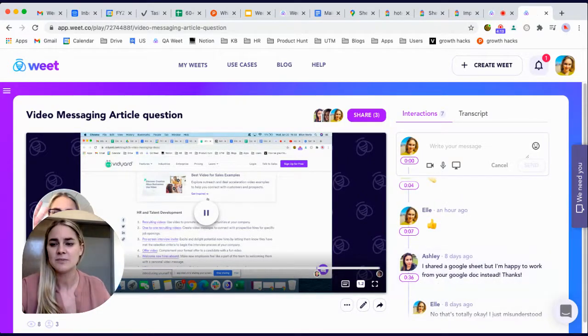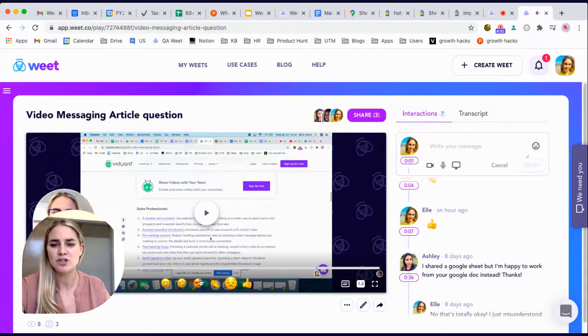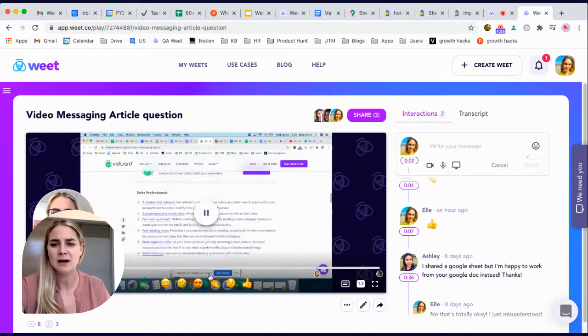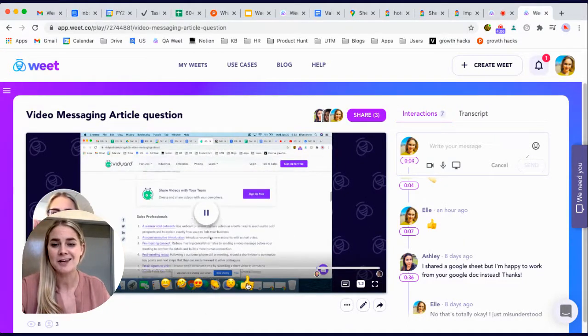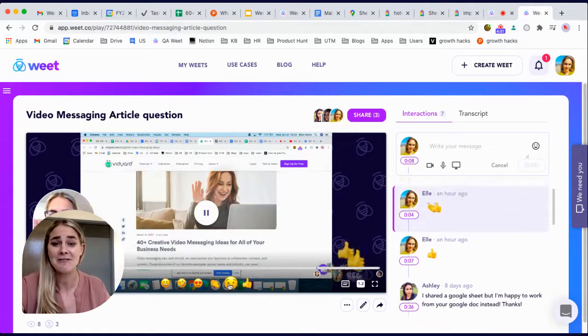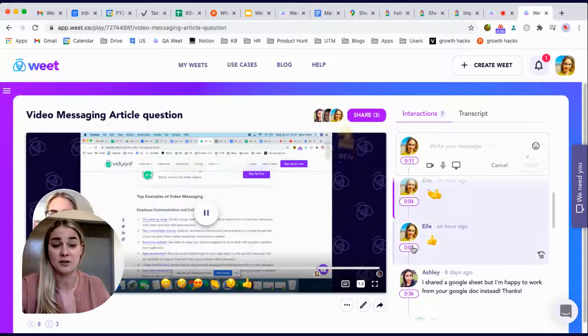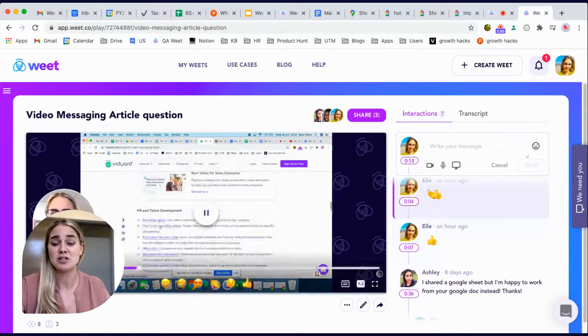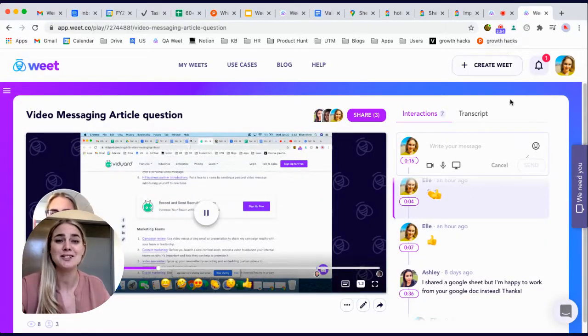Also, you're going to see we've got some emoji reactions down here. So as my Weet plays, I can react differently. You know, thumbs up, I can smile, I can clap, sad face even, and those are all also timestamped. So those are just two of many ways that you can use Weet to collaborate.